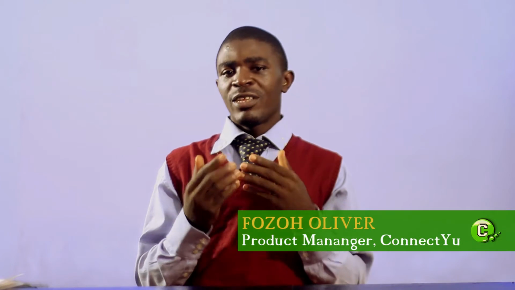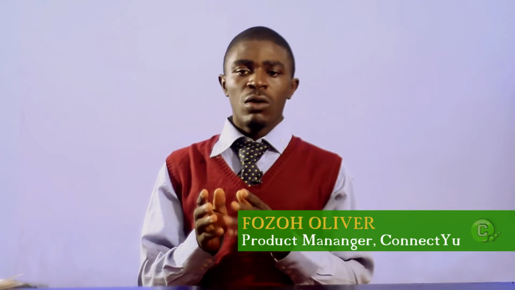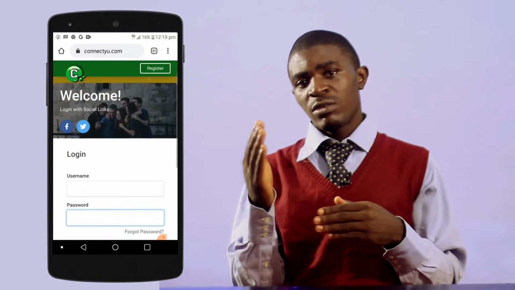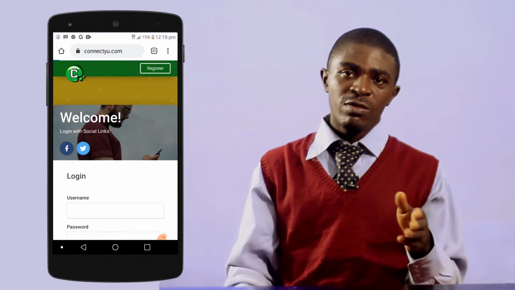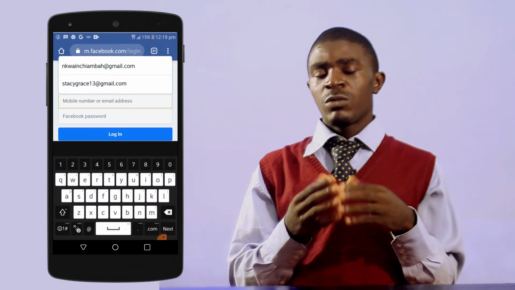How do I make money on ConnectYu? The first thing you have to do is to have an account on ConnectYu, which you can log on to www.connectyu.com. You can either choose to sign up or you can use social login, which we accept Facebook for now for sign up. So the first thing, you get an account.